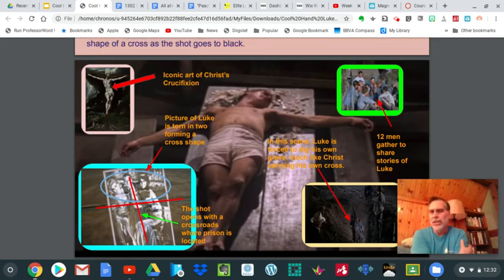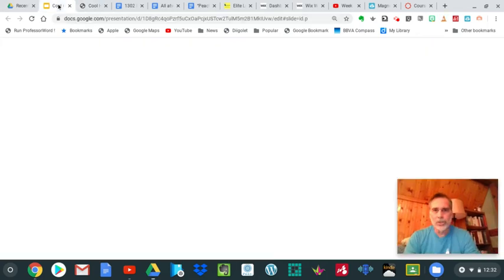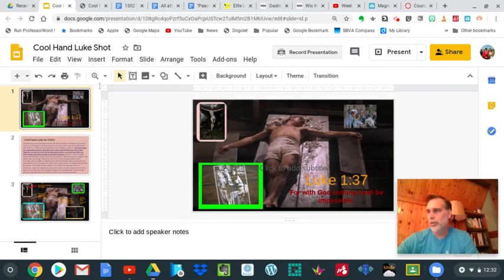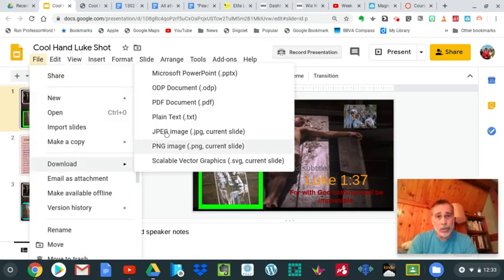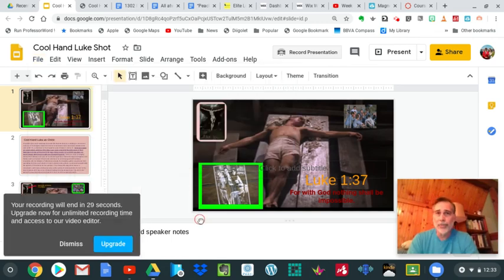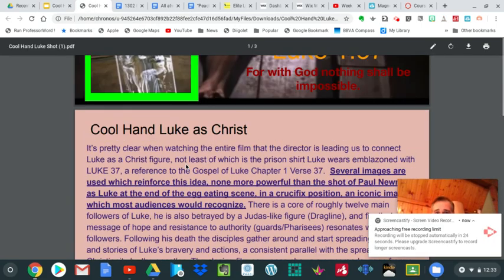You're going to download this as a PDF file rather than as a Google slideshow. And if you do that, you're just going to go to your slides, and I'm going to go to download as a PDF file. And when I do that, I can share the PDF file and it should have all three slides on it. So it's going to look just like I showed you here, these three slides in this format.